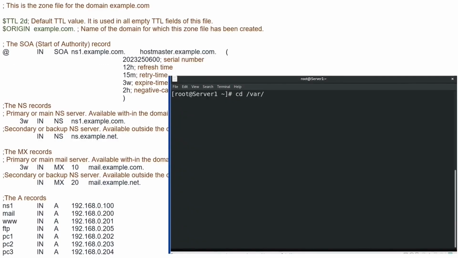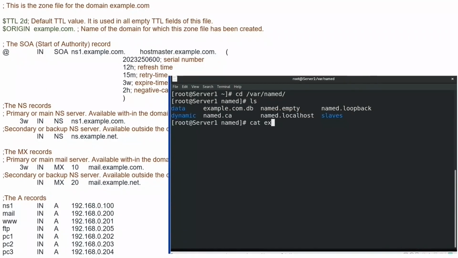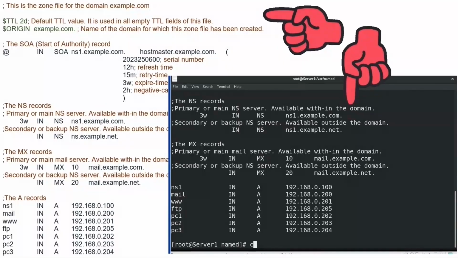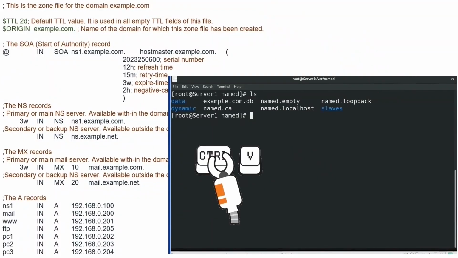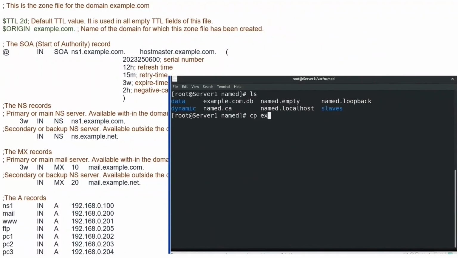Linux saves zone files in the /var/named directory. This is the forward lookup zone file of the example.com domain. Create a copy of this file. You can choose any name for the copied file. Usually, administrators prefer the domain's network ID with a DB extension. It makes finding and managing zone files easier.